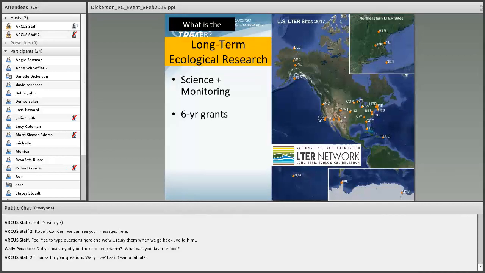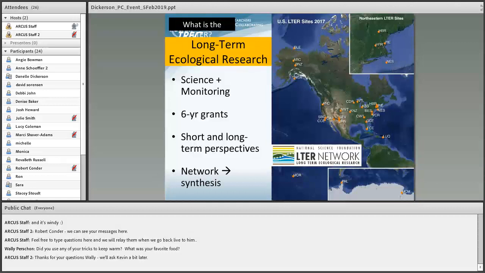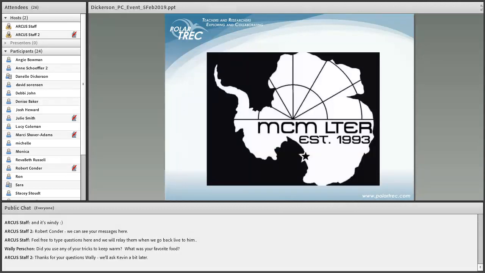If you'll click again, you'll see our logo. I think it's pretty cool, so I had to throw that in there for the McMurdo Long-Term Ecological Research. So you see it started in '93, so there is some long-term data that's really being collected here. It's great. Go to the next slide.